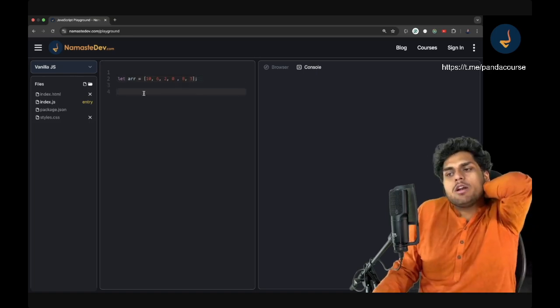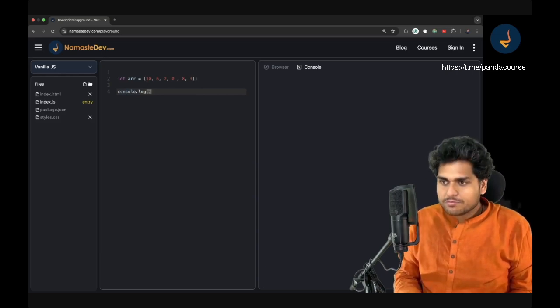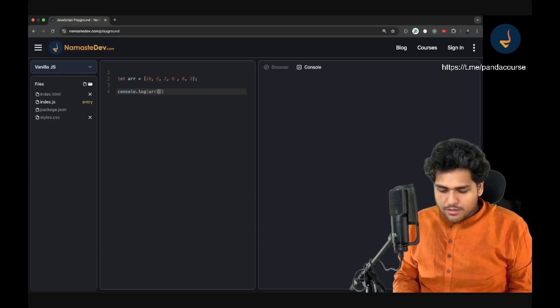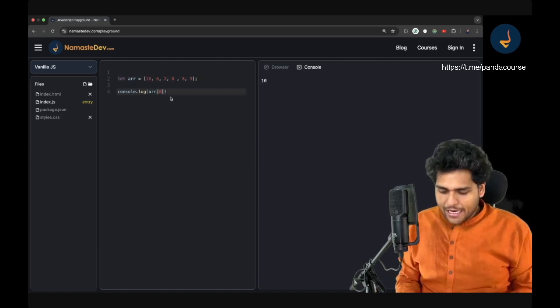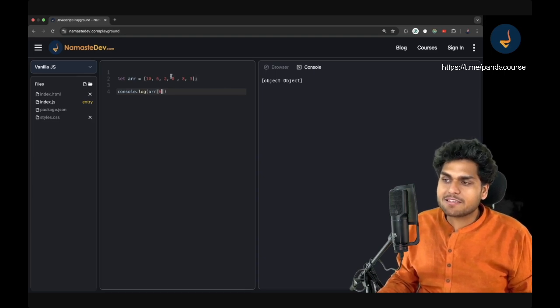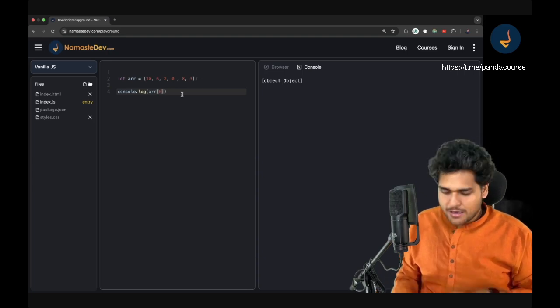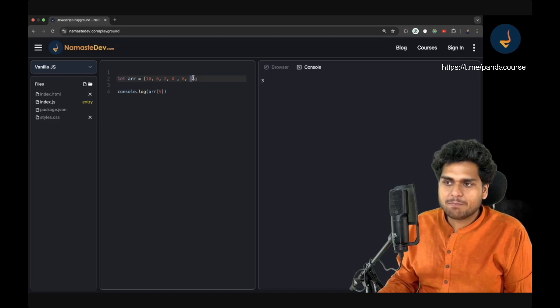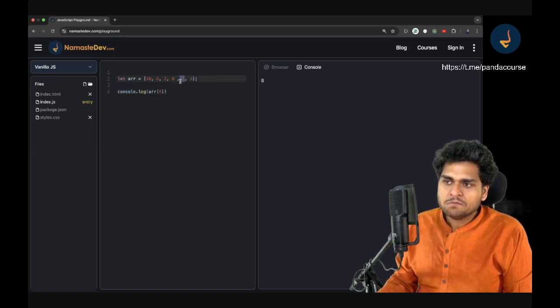Now, as I already told you, remember, if you do arr of 0, it gives you 10, right? If I do arr of 1, 2, 3, 4, 5, it gives you the values. If I do arr of 6, it gives you undefined, because there is no sixth index over here. If I do arr of 5, it gives me 3. If I do arr of 4, it gives me 8, right? So we already know this.